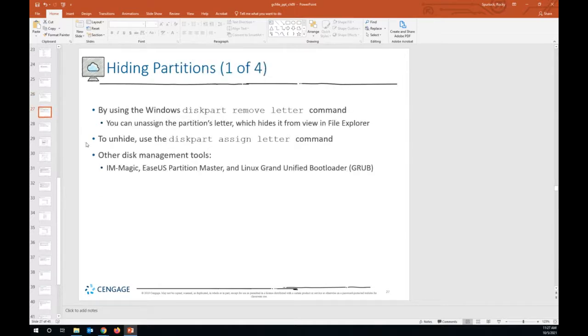When we talk about hidden partitions, someone can use something like the Windows disk partition utility diskpart to hide the partitions. We can use the Windows diskpart remove letter command, which removes the partition's letter and hides the view from File Explorer. To unhide this, you can use the diskpart assign letter command. There are other disk management tools such as Image Magic, Linux, EaseUS, or EaseUS Partition Master.